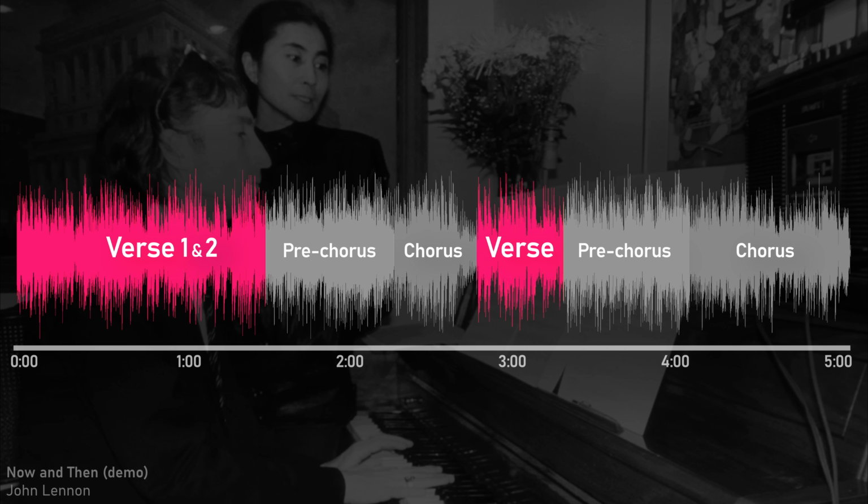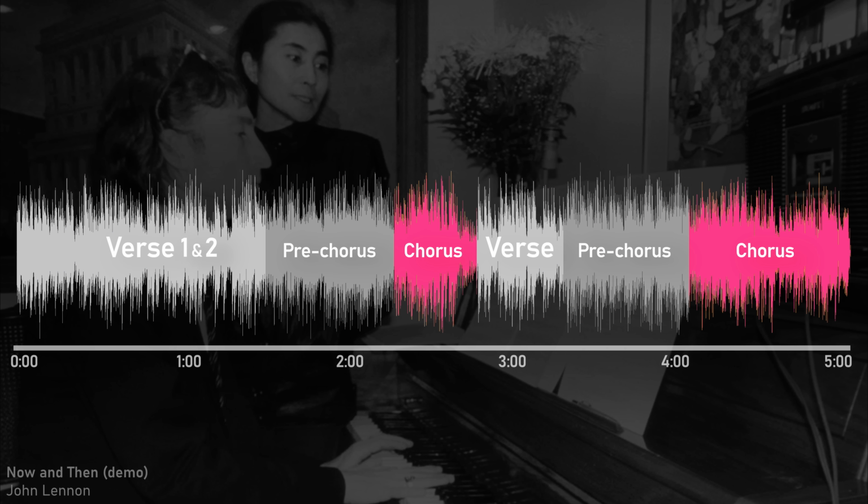So the verse is in A minor, the chorus is in G, and this section that only appears in John's demo is in the key of E major.